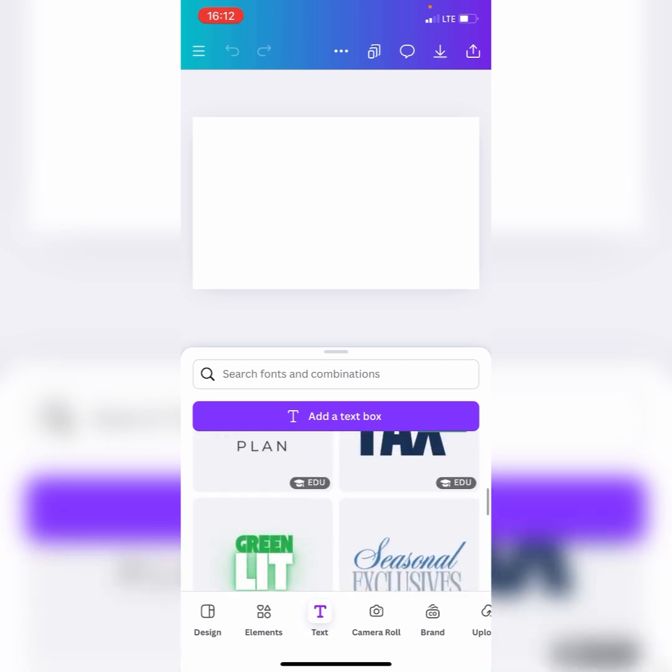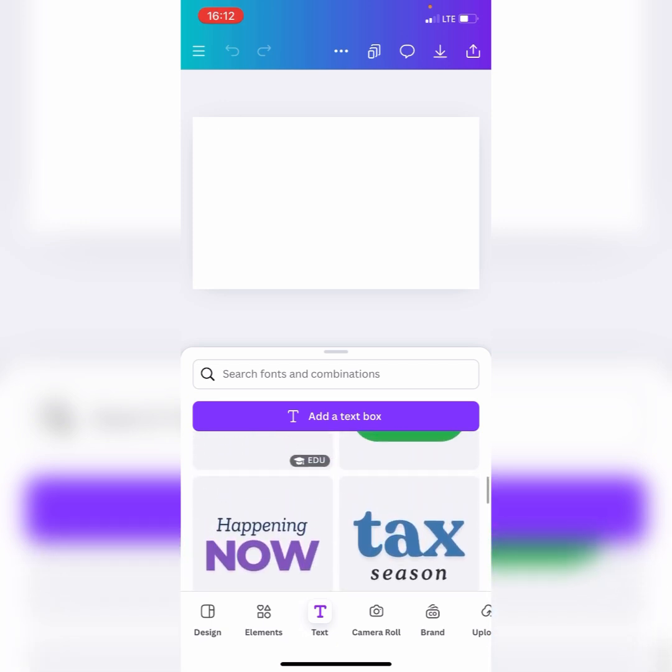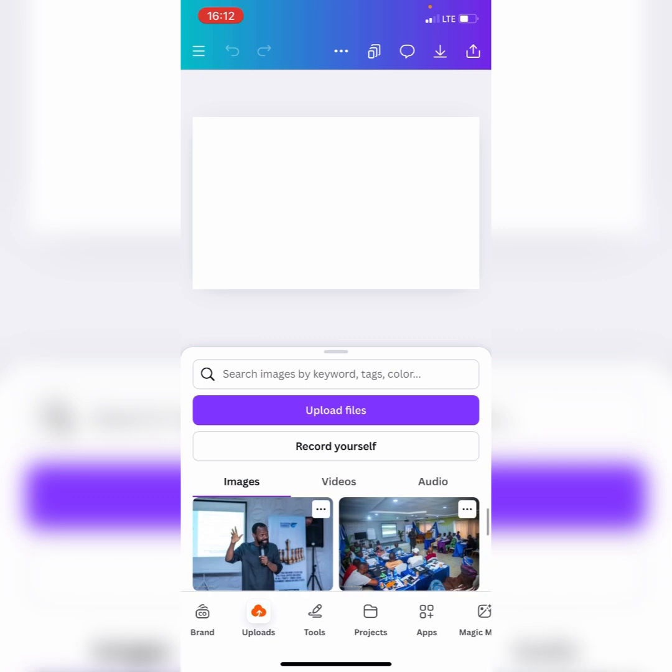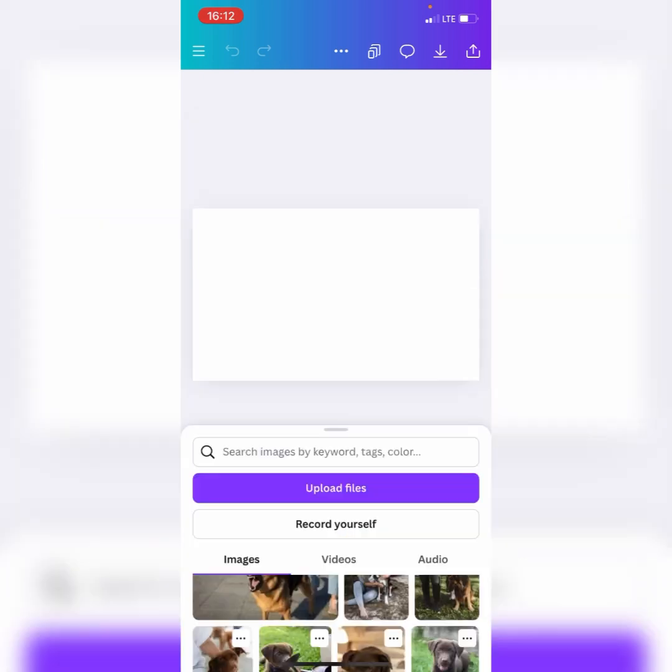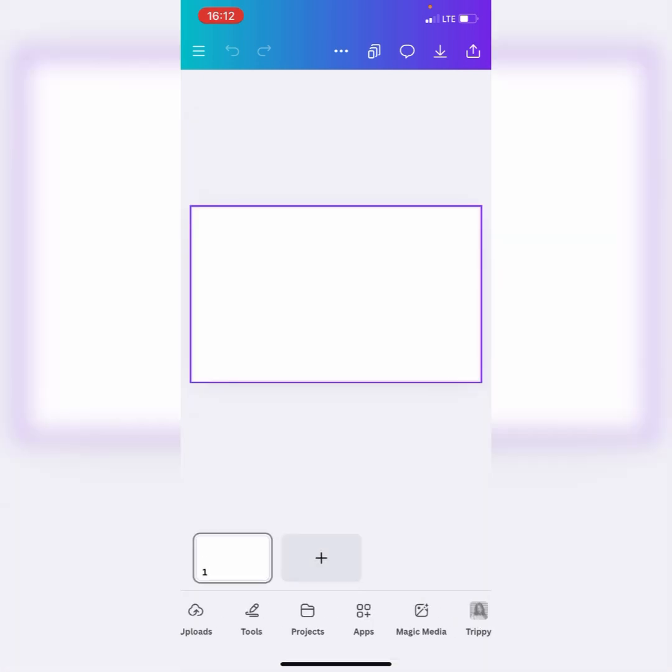Nobody does a design without adding text. The camera roll is there to direct you if you want to add a picture of yourself, maybe to create a birthday flyer. We have the brand, and the upload, which is used to upload a file here. It's our advice that you use upload, because if you do, it will be saved here. I click on my upload, and I see some of my works saved here. We also have the tools and the project. So let's start with this.